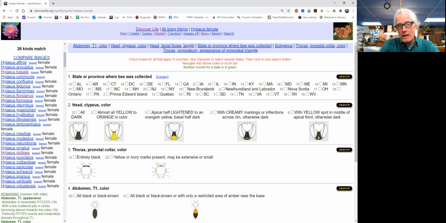So for example, here you can see these green numbers. These green numbers are an indication, for this character, of which state and province the bee was collected in. For South Dakota, there are only 3 species in the guide. We happen to be working on South Dakota, so we know there are more, but right now there are 3. Tennessee, which people have worked on for years, has 14 species.